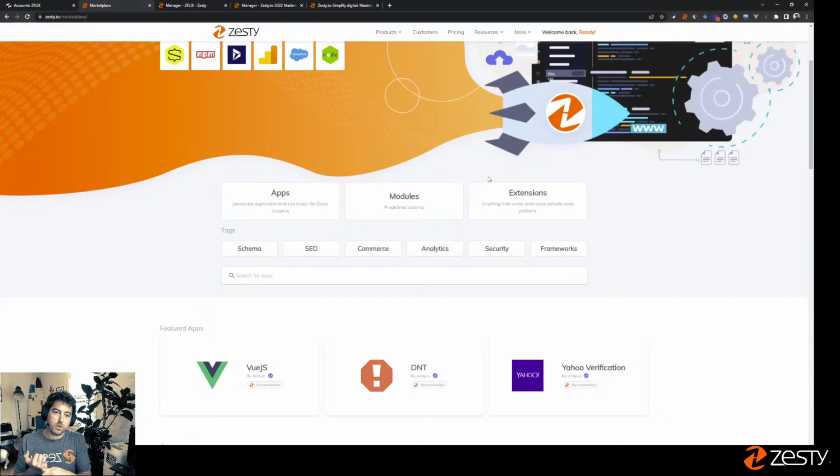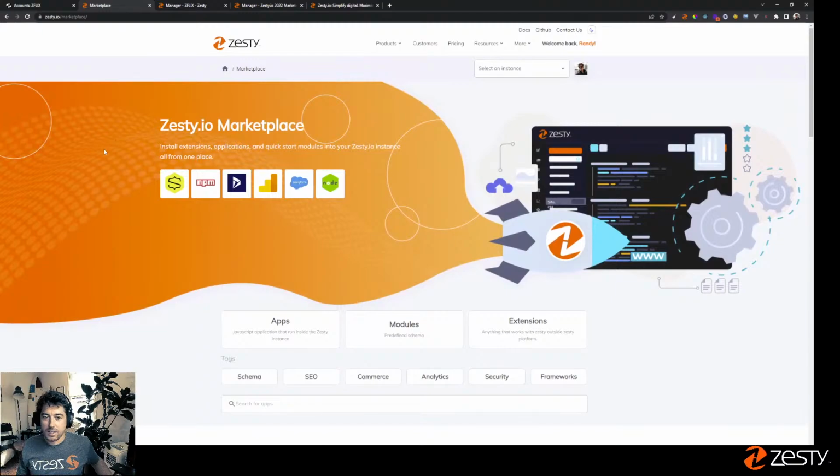So modules install schema, they install settings, they can install redirects. Modules are things that get installed directly into the actual instance. Apps are actually applications that are installed into the Zesty Manager per an instance, and we'll show that off. Extensions are things that interact with Zesty outside of the Zesty ecosystem. So those are the 3 things that we have inside the marketplace. Today we're going to show off 2 apps and 1 extension as a teaser. So let's get into it.